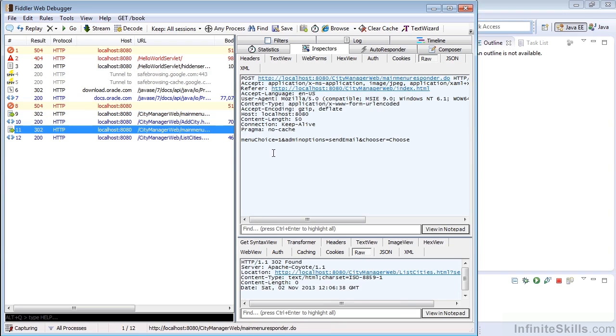Same thing here. When we came in the second time, we wanted to list the cities, and we only had send email. So you can see that those were already propagated on our post as well.